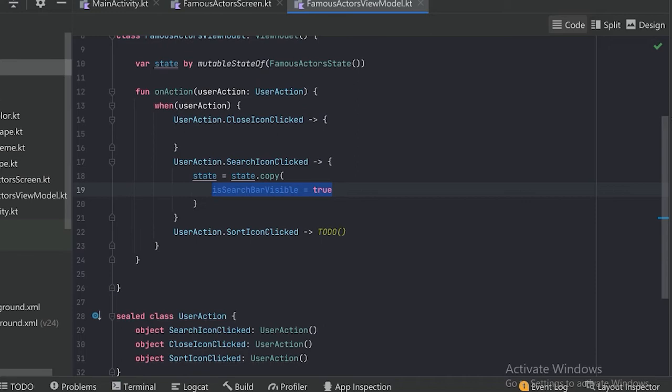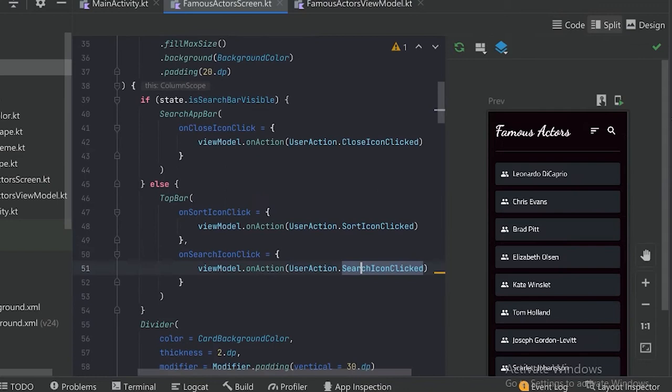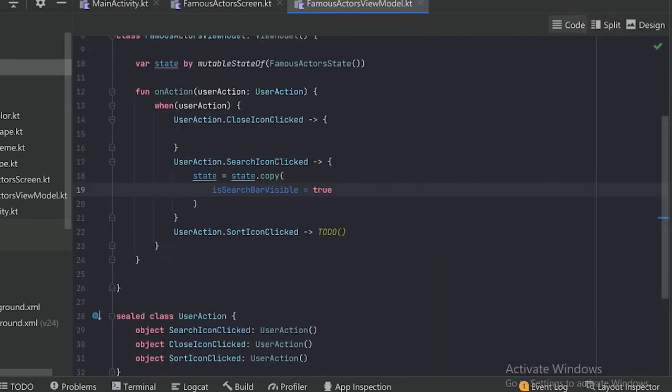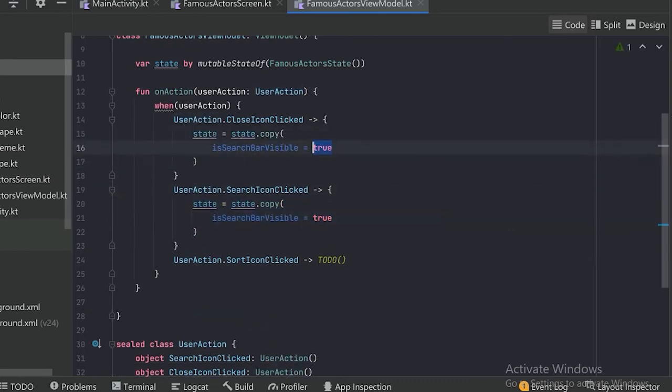So when we click on the search icon, this state will become true. When this state becomes true, here in this famous actor screen, if this state is true, then this search bar will come up. And how can we go back to that top app bar, like when we click on that close icon, let's copy this and paste here. Here we can say false, like this.